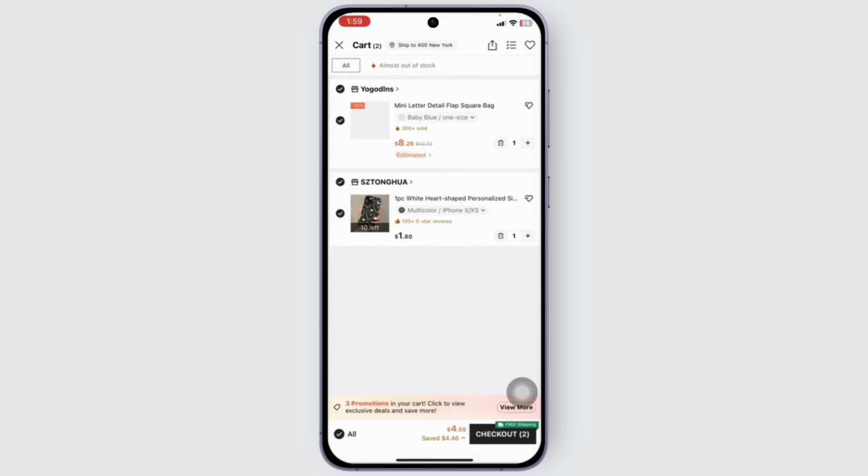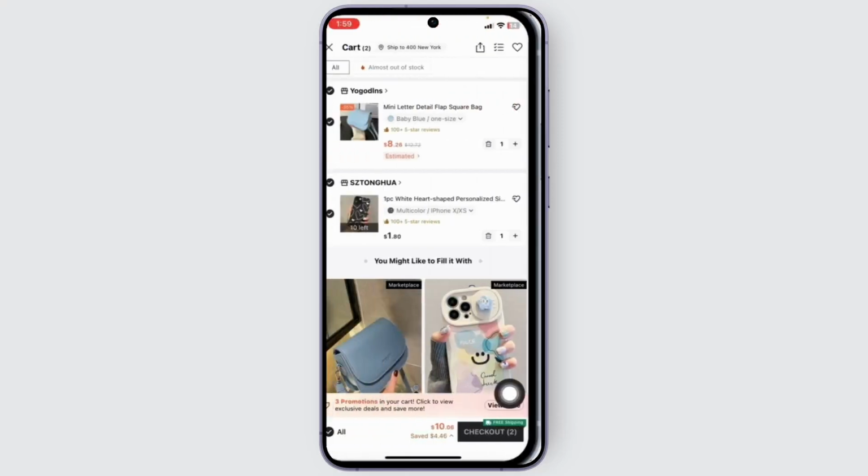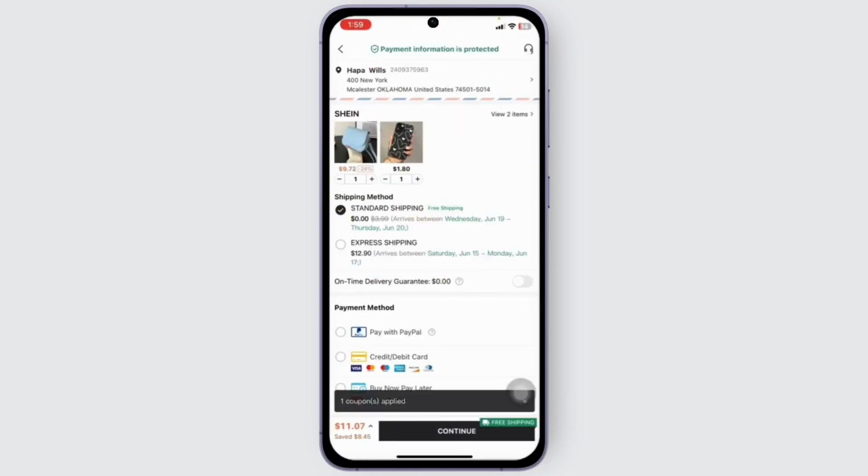And here you just need to simply check out. After that, you'll be taken to another page where you may add your payment methods, including different kinds of information that you need to fill up. After that, what you're going to do is simply select your payment method.